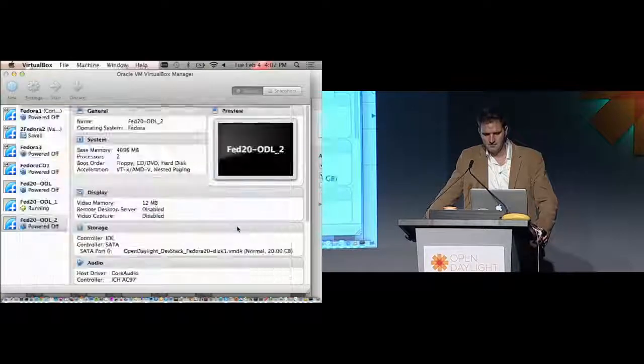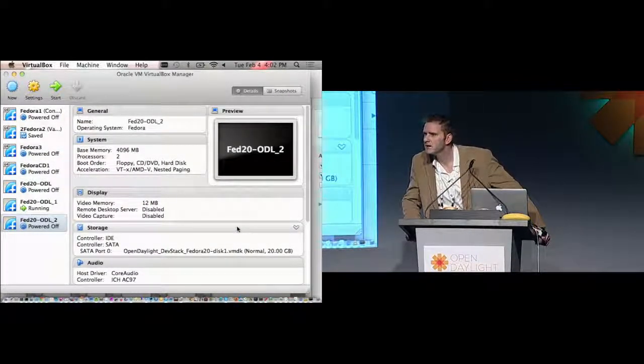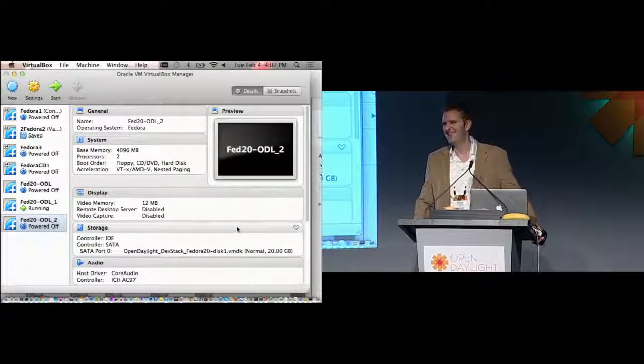Excuse me, does it need 4 GB RAM or can we increase the RAM? If you can increase it, it's even better.